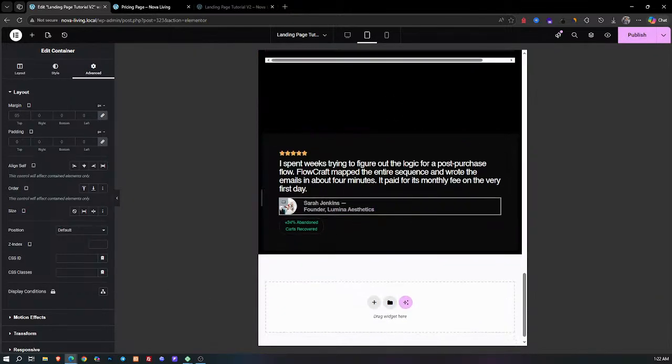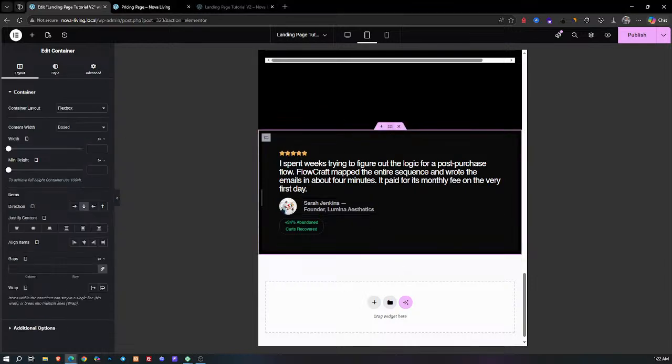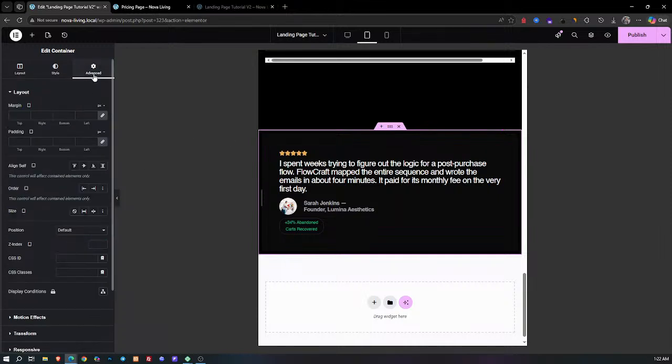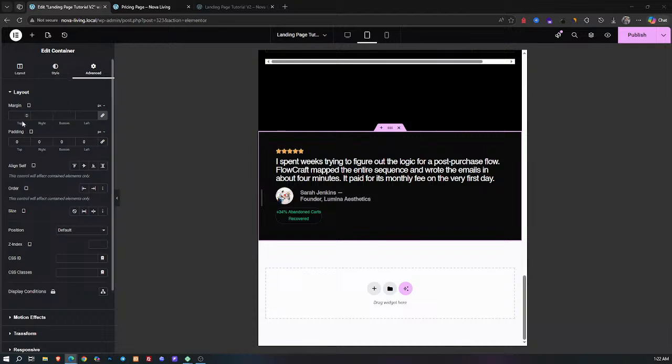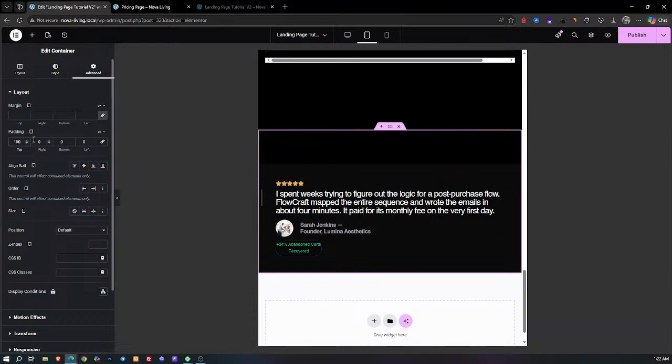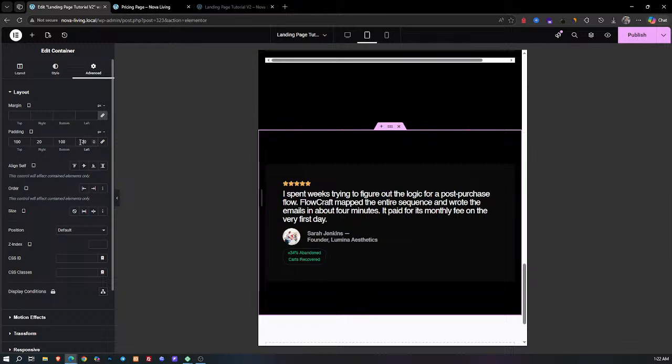All right, so on tablets it is not that bad, although there are a few changes we can make, but so far this is actually quite good. All we can just do is to come to edit container, and we're going to come to advanced, and under advanced we are going to change the values to 100 at the top. We're going to give it 20 to the right, 100 at the bottom, and 20 to the left.